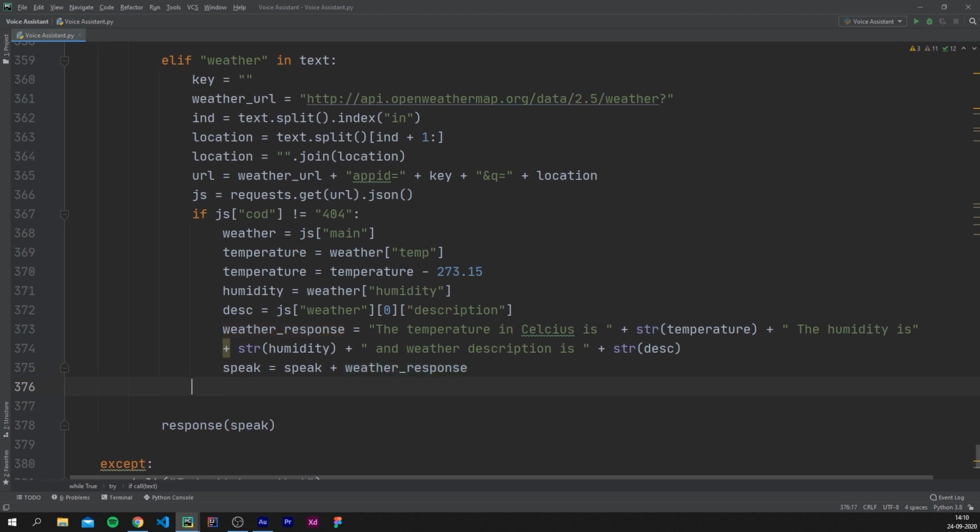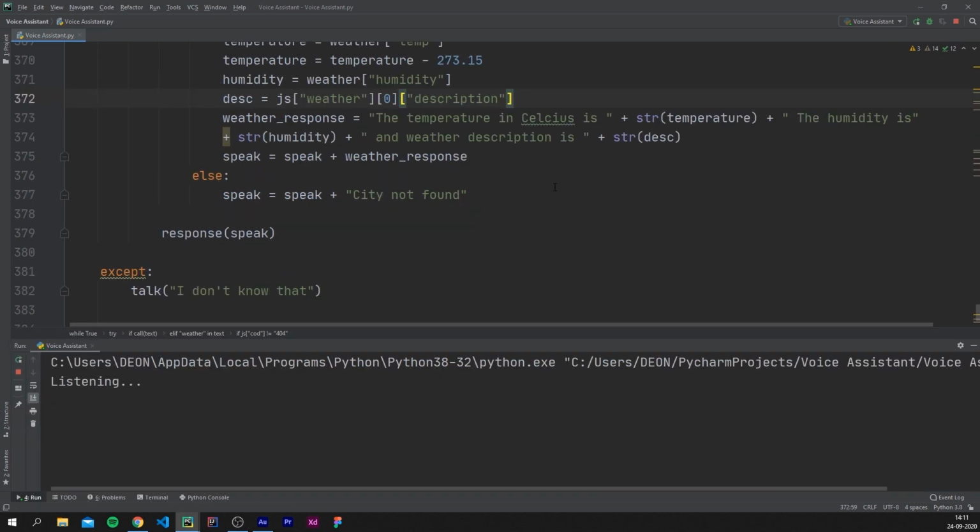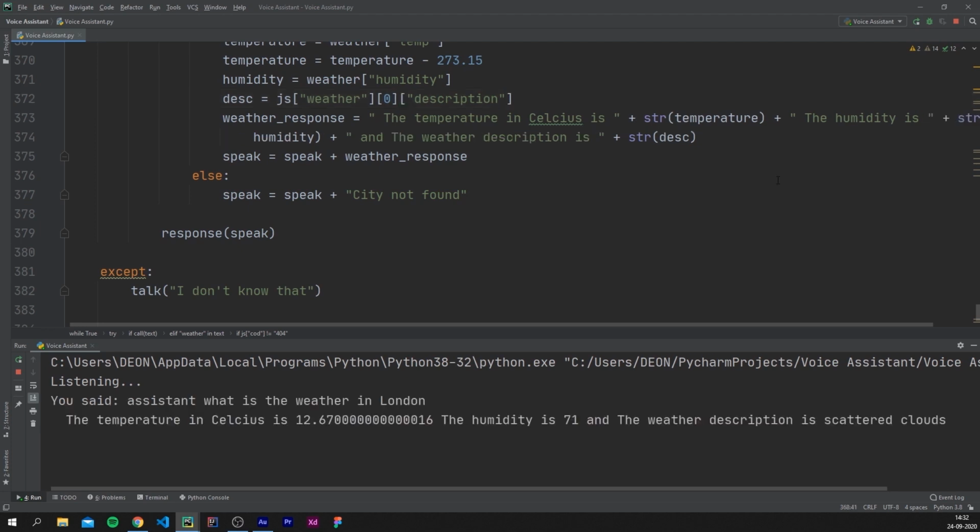Now let's write an else statement. So else speak equals speak plus city not found. Now let's test our program. Assistant, what is the weather in London? The temperature in Celsius is 12.6700000000000016. The humidity is 71 and the weather description is scattered clouds. And there you go.